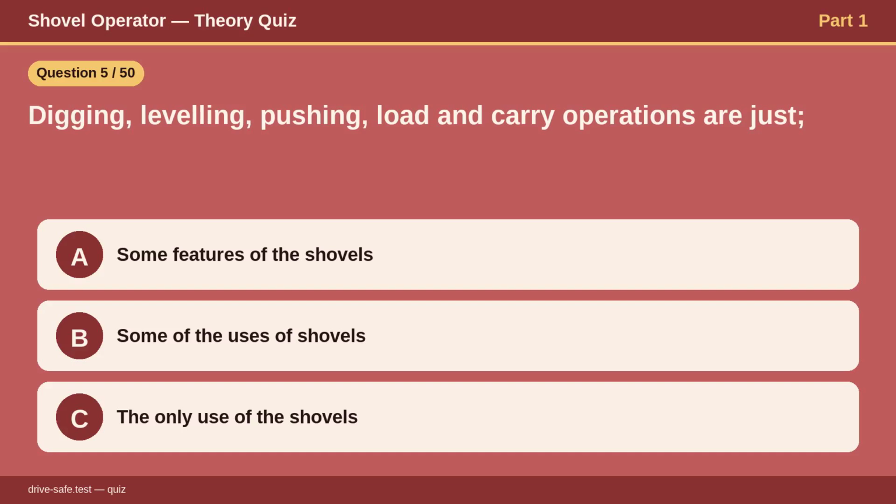Question 5. Digging, leveling, pushing, load and carry operations are just: Option A. Some features of the shovels. Option B. Some of the uses of shovels. Option C. The only use of the shovels. The correct answer is option B. Some of the uses of shovels.